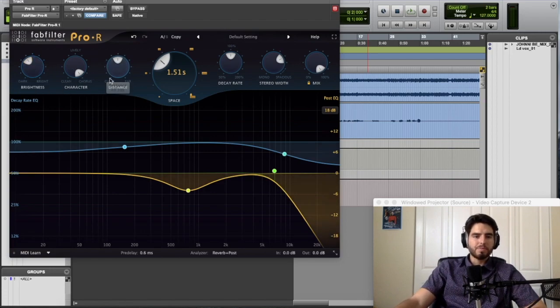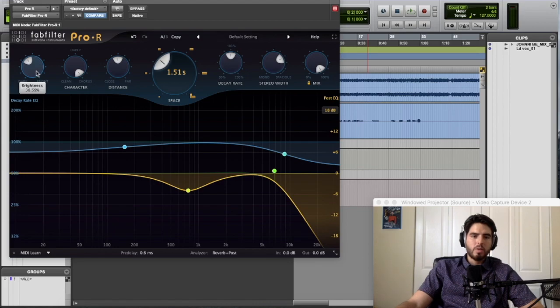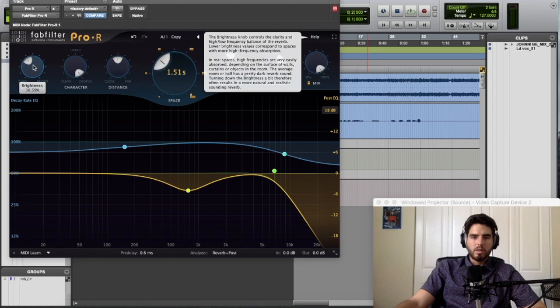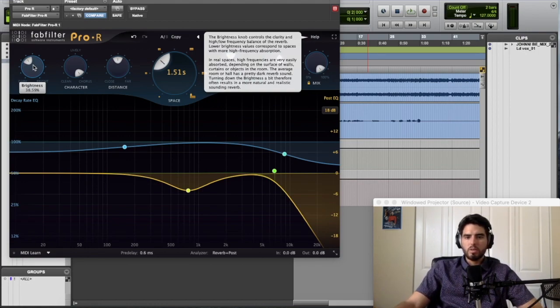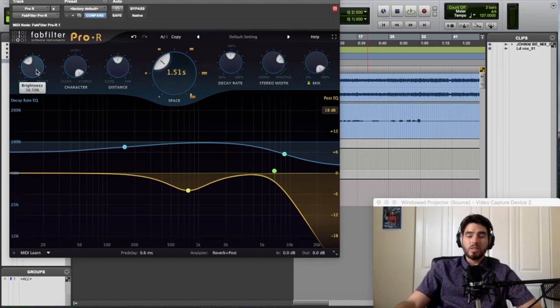And another cool thing about this plugin is that when you hover over a knob, it tells you what each setting does. It gives you a little description of what each knob does. That's very helpful, and that's a really cool thing about this plugin, and basically all Fabfilter plugins.